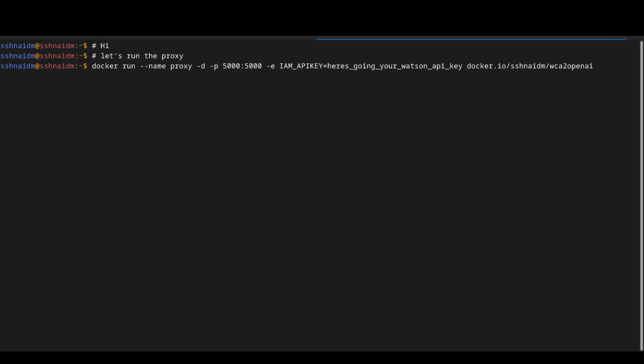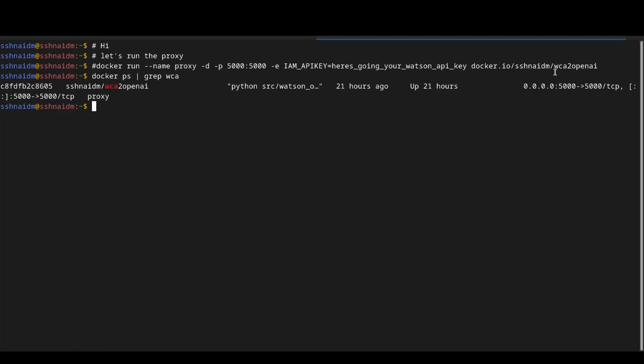Then -e, it's an environment variable, and here you need to pass your Watson Code Assistant API key. It's running as an IAM API key environment variable. And this is the container of the Code Assistant OpenAI compatible proxy. And if we run it, let's see, I already ran something like this. We'll see it's running and it's listening on port 5000. Named proxy, this is the container.